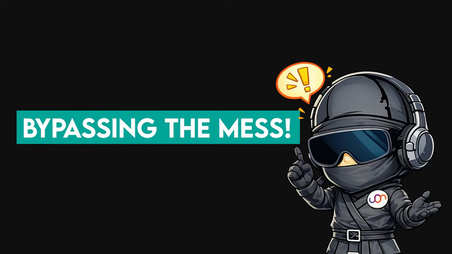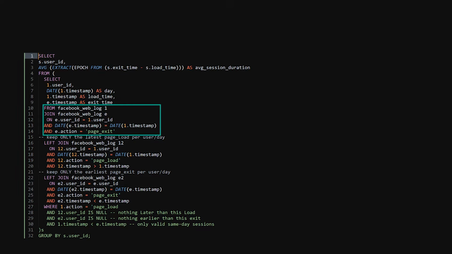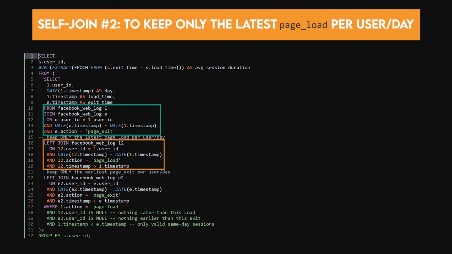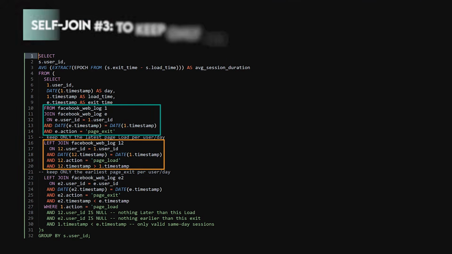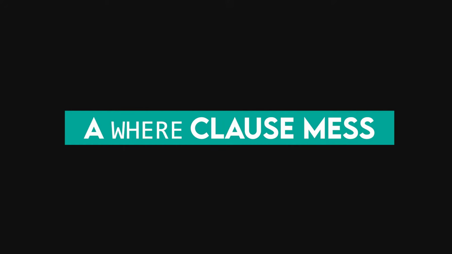If you're using the self-join to find the start and the end of each session, you'd have to join the table to itself on user ID. Then again, to keep only the latest page load per user and day. Then once again, to keep only the earliest page exit per user and day. Bonus, a mess of where clauses. This is a very fragile approach.